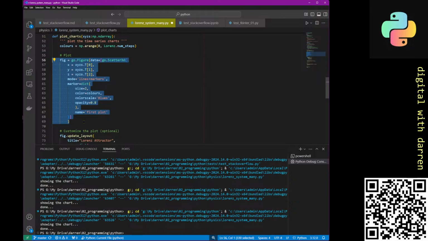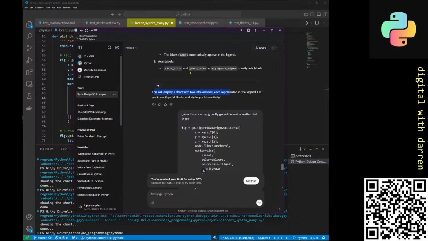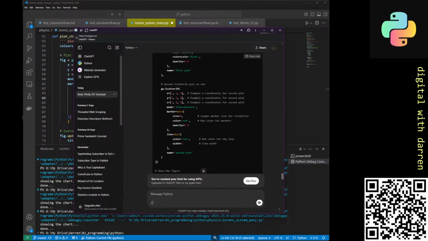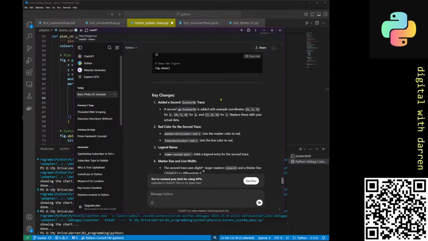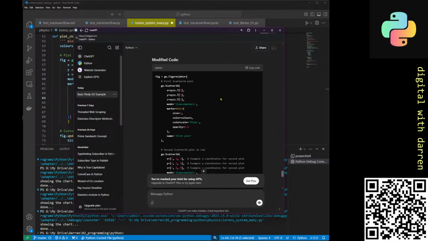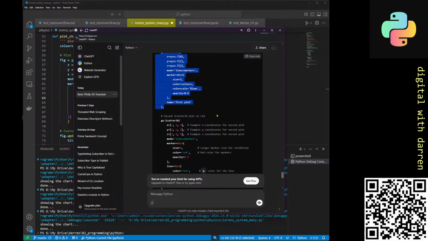But I wanted to produce a second line. This particular one is in blue. We could make it in red, but I want to produce a second line. So the way to do it, at least I stuck in the question here, this will display a chart with two labeled lines, and it's telling me how to do it. I could have read the documentation, but inside of these square brackets, you've got one scatter chart, and if I highlight all of that, that's one scatter chart.